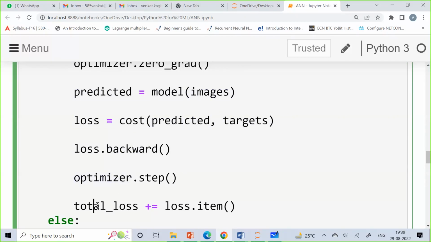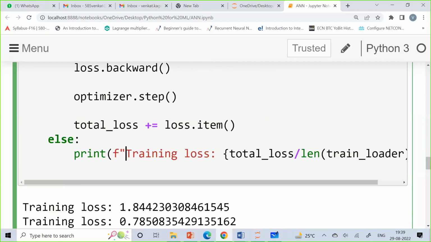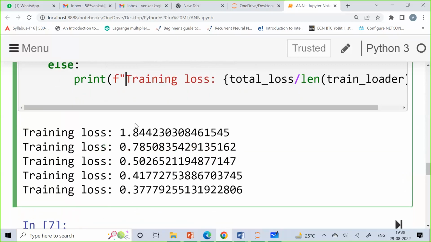So we add the total loss and print it once in a while, after completing each and every epoch. Okay, so you see that these are the losses that we got. Training loss at the first epoch is 1.84. Training loss at the second epoch is 0.74 and at the last epoch 0.37. It means that with each and every epoch the training loss is gradually reducing, as we observe there.